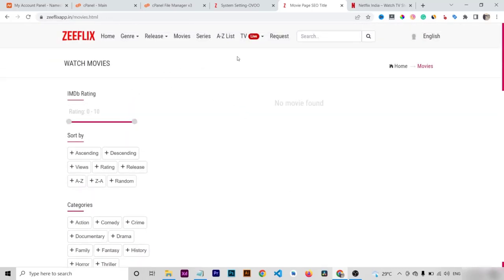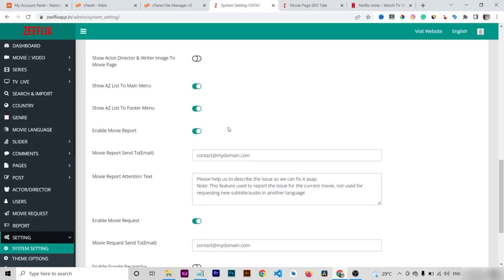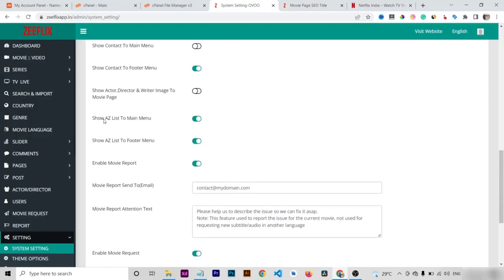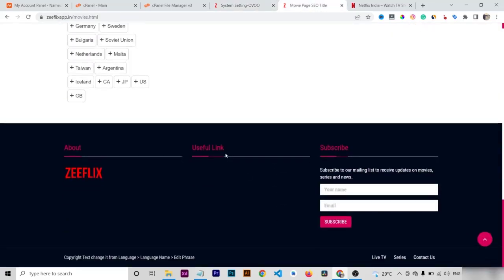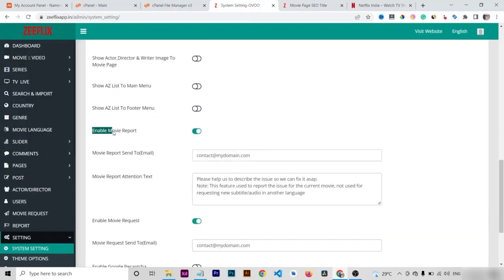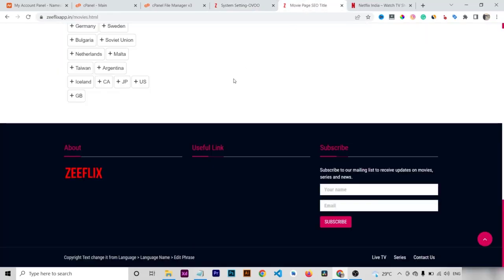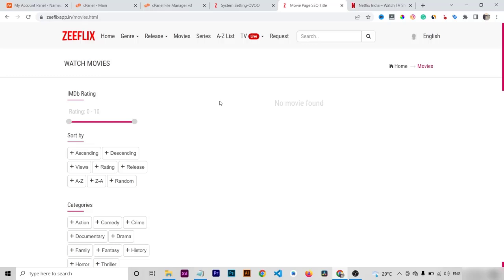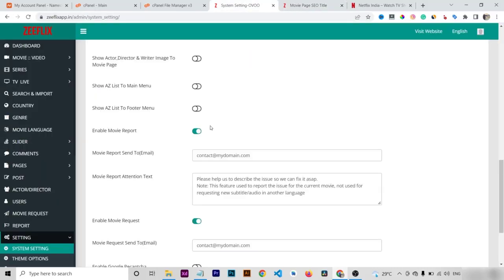And here you can see the dark theme is gone because we have just disabled it. I don't want this A to Z list, so just disable it on the main menu and footer menu. Okay. And next we have enable movie report. Means if you uploaded so many movies, and some movies may not be working properly, or they don't have audio properly, someone can report that the movie is not working, etc. You can enable it or disable it.